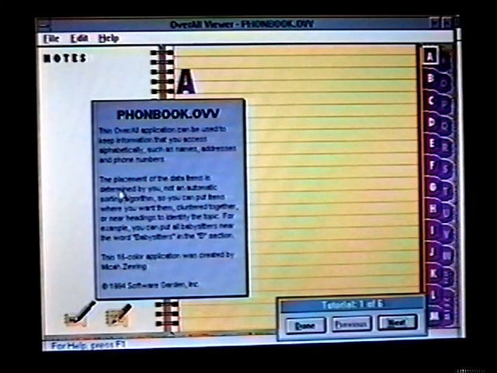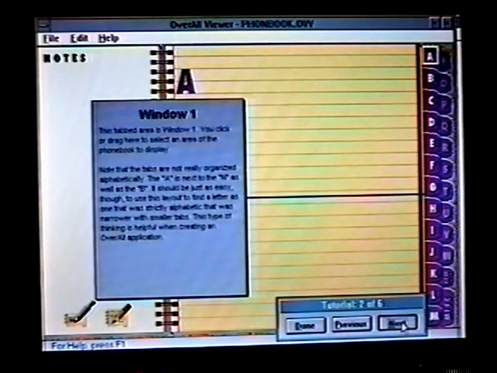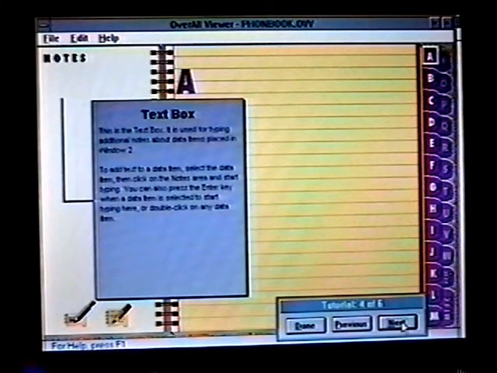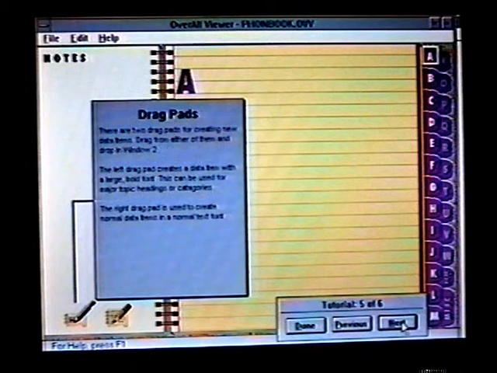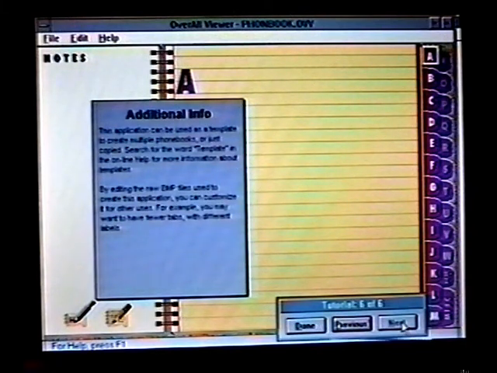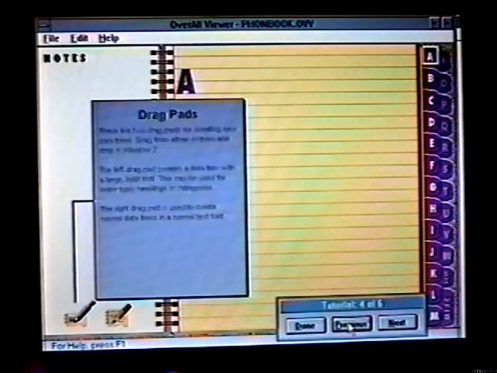This was done by Micah. It's copyright by us, and this is what you can use it for. Press next, and it tells you what this is for, tells you about the text box, and you can type stuff in here, tells you about the drag pads, and additional information can tell you about how to be able to create it. A lot of the stuff I've just told you in the tape, and you can run it backwards.